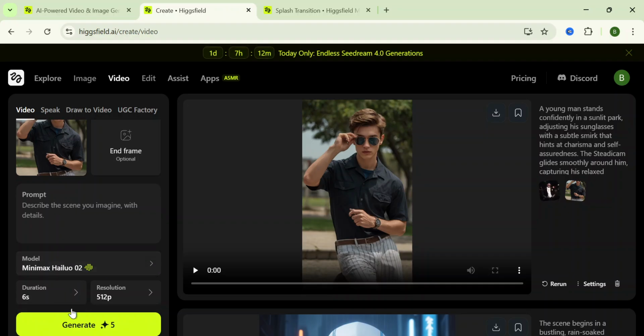What you have to do from here is to just describe your prompt, upload your image, select your model, duration and resolution, then click on generate, and in minutes your video will be generated for you, and all you do is to just download it.